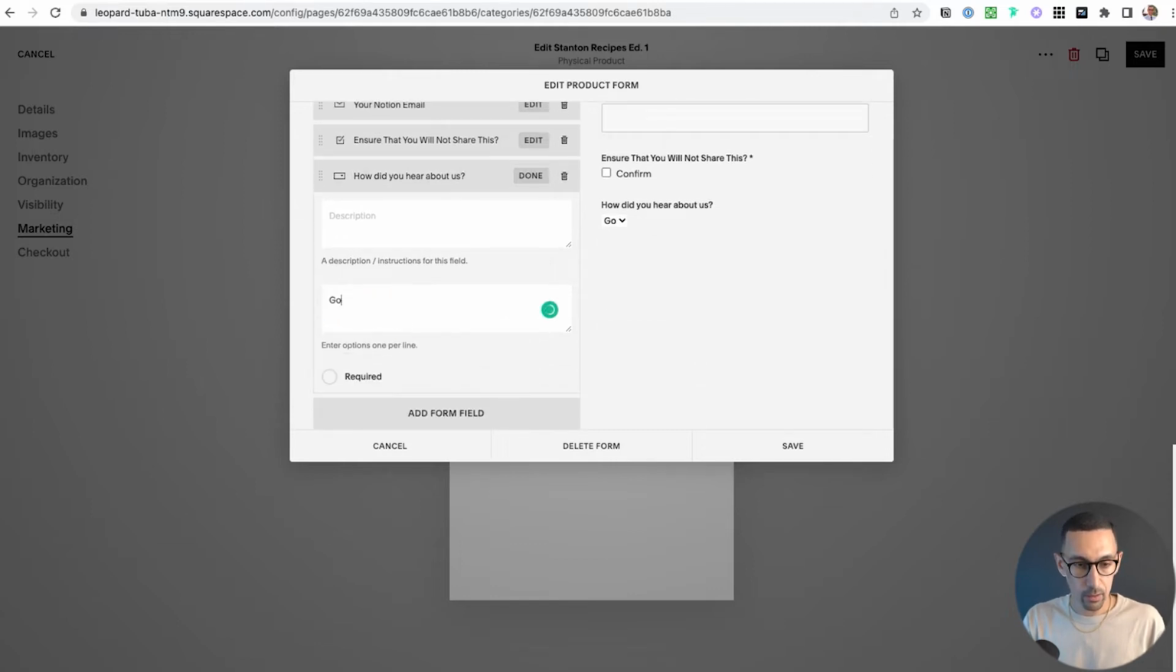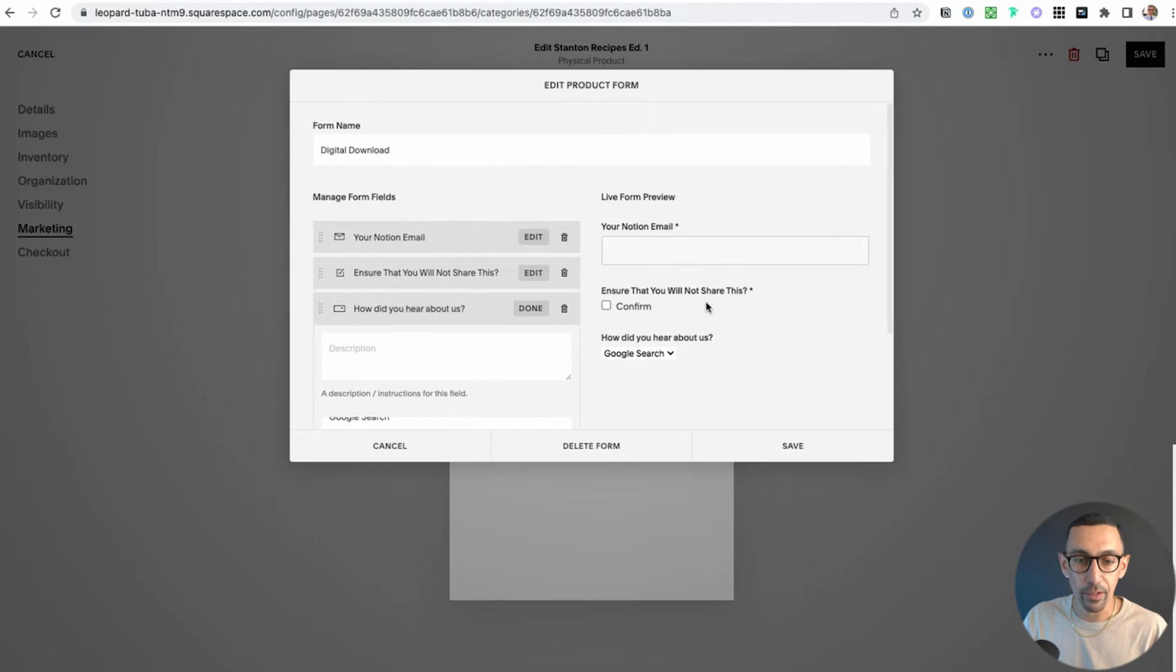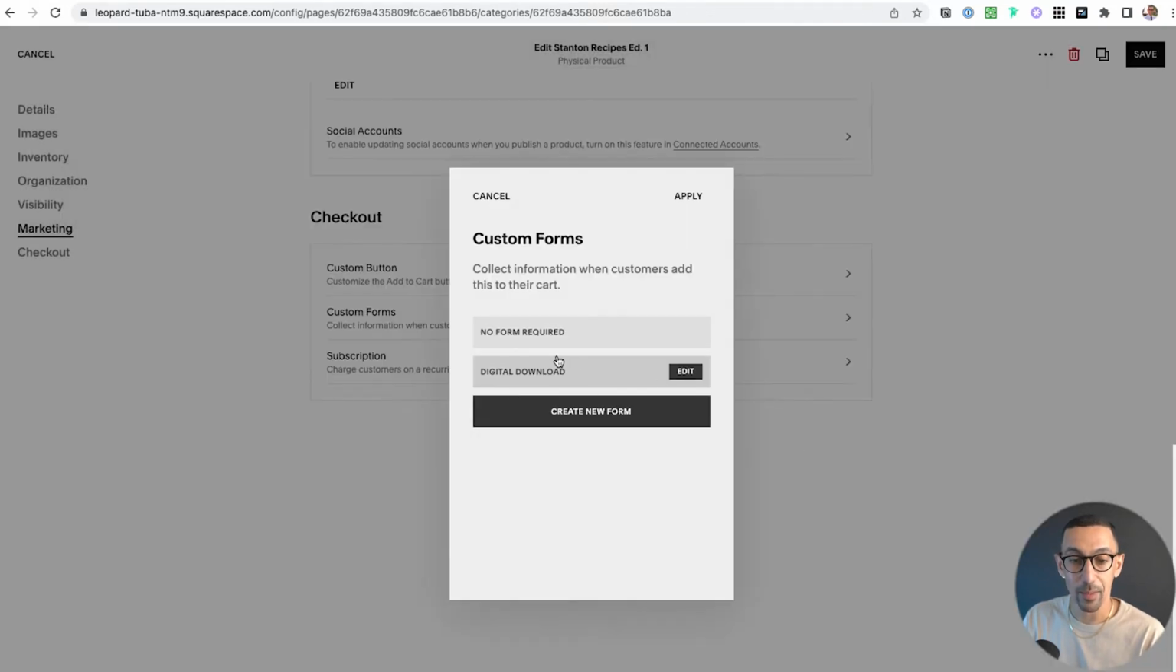So here is Google search. Cool. We'll just leave it at that. And this could be required or optional. I'm going to leave it as optional for now. We're good to go. So this is a preview of the form, what it looks like here. It'll say digital download at the top, and I'll have this. Once I hit save, boom, it's been added.